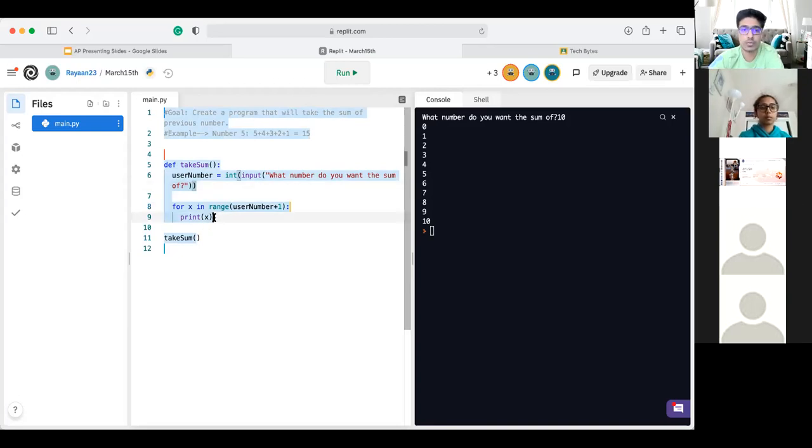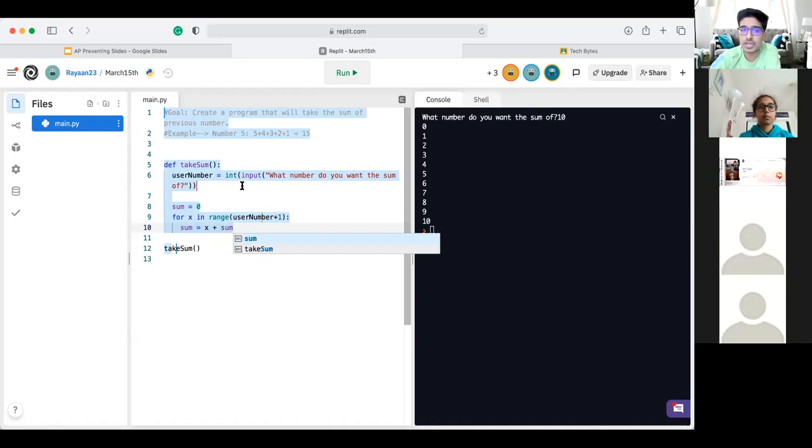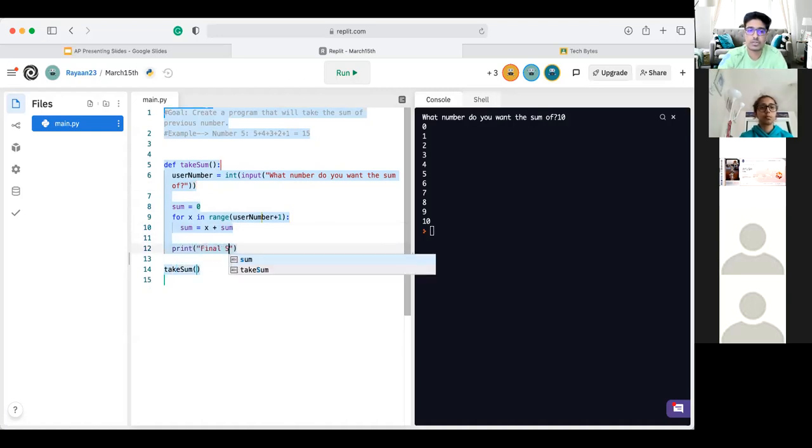And now is the easy part. We just have to keep track of the sum. What I'm going to do is create a variable inside of my function called sum, and initially it's going to be 0. And now all we have to do is say the sum is equal to whatever value we're currently at plus the previous sum. And then at the end, we will just print out and say the final sum is the sum.